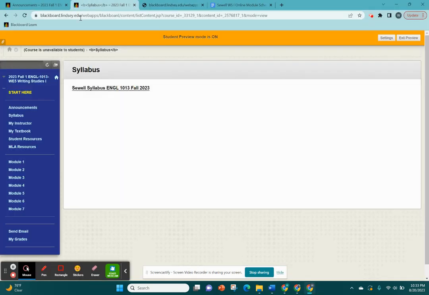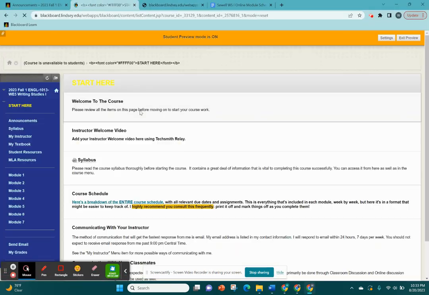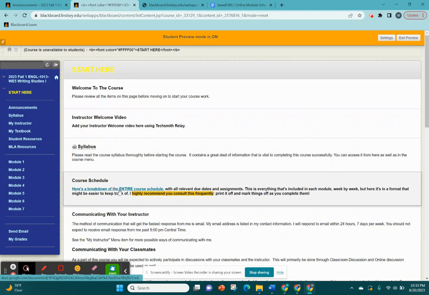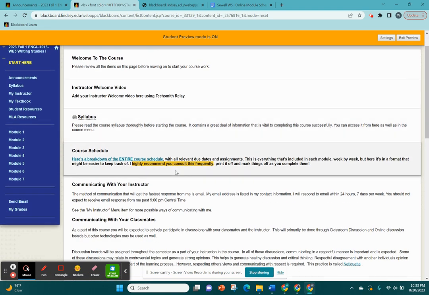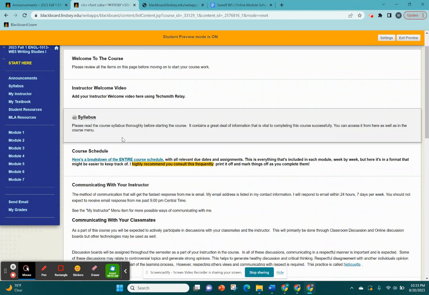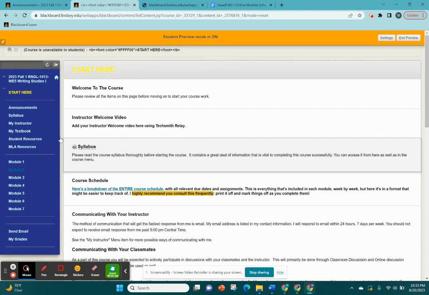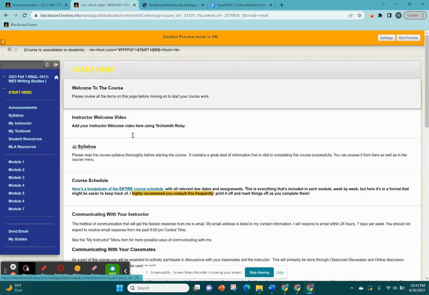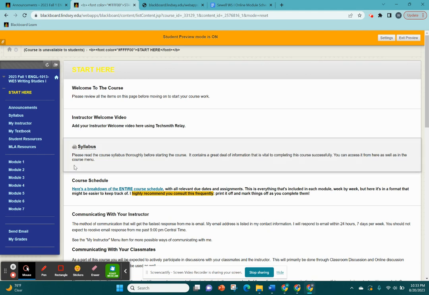And so I'm going to go back here, though, to our Start Here, because one of the other really important things that you're going to want, in addition to that syllabus, is a course schedule. So this particular class works on a module system. If you look on the left side of your screen here, you'll see modules 1 through 7. That's everything we're going to do between now and the end of the semester.